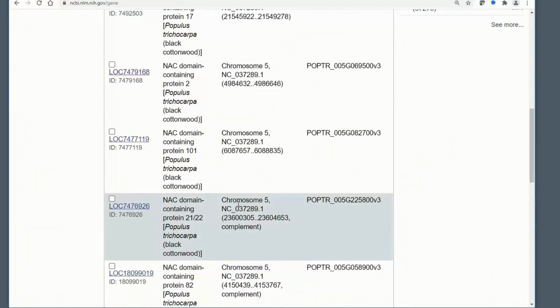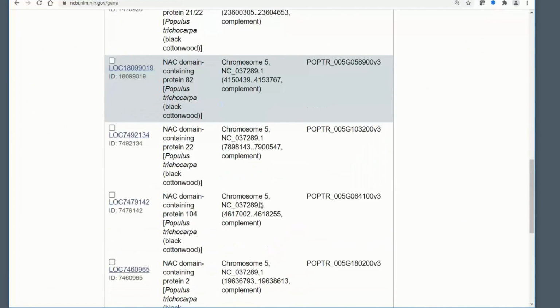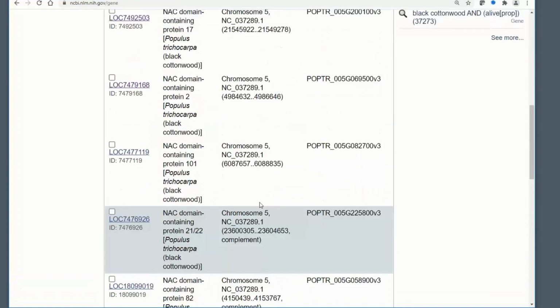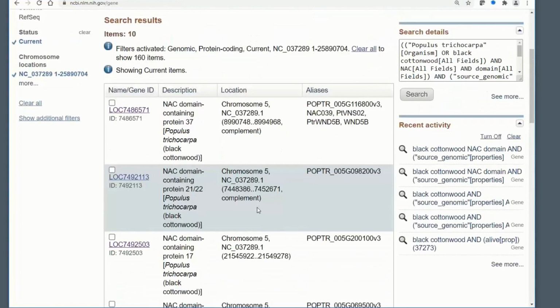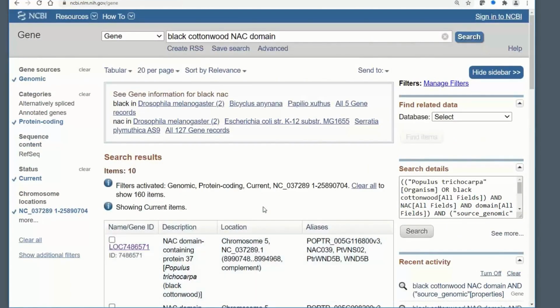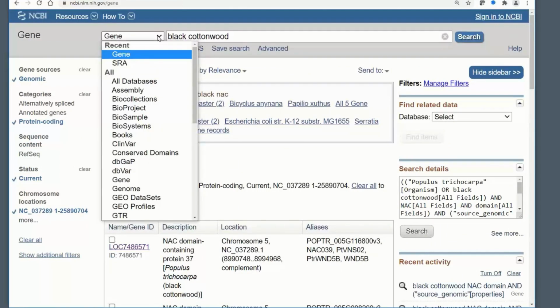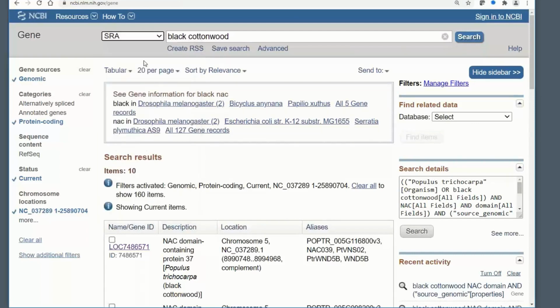So if we wanted to browse these across the genome in the genome data viewer, which we will do later on, we could look at perhaps changes in the gene expression of these genes in different treatments of some kind of experiment with RNA-Seq. So what we want to do now is to find the RNA-Seq experiments that we're going to work with. And so I'm going to change databases here. Let me just take that NAC domain off of there. Let me change the database to SRA. SRA stands for the Sequence Read Archive, and that's our repository of next-gen sequencing data. I'll go ahead and run the search there.